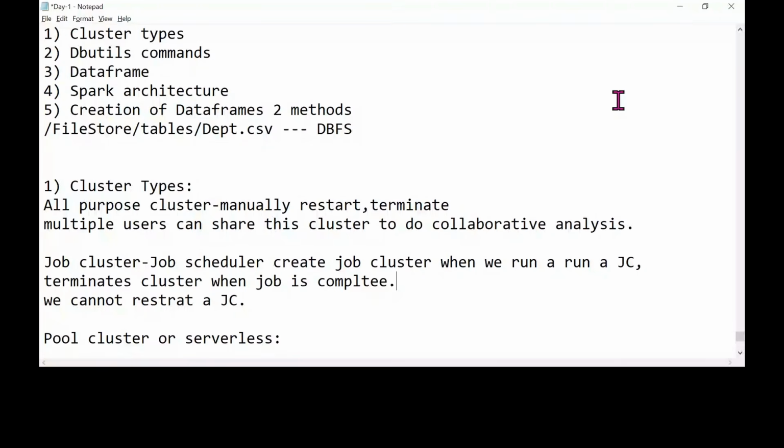Here, we are only creating the schedule. We are just giving the schedule for this notebook. That is nothing but a job that we are creating. So terminating it and restarting it is not under our control. It is under the control of the job scheduler. All right. You got this, right?